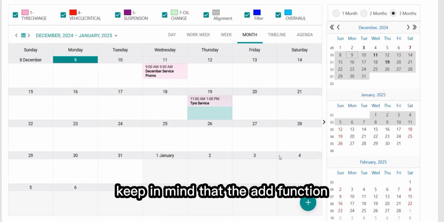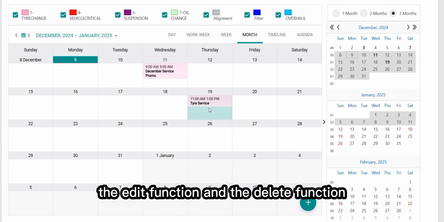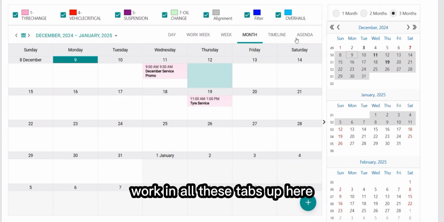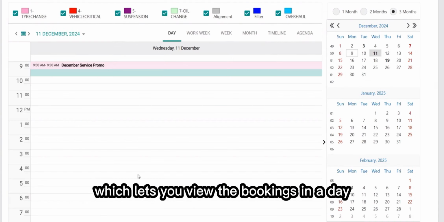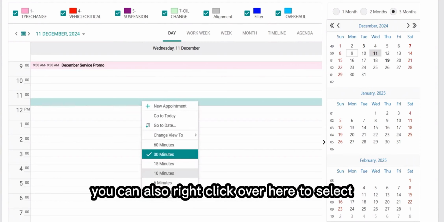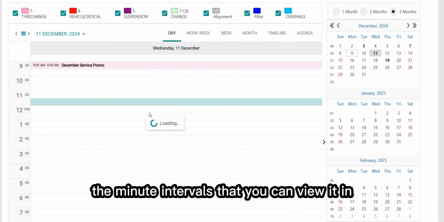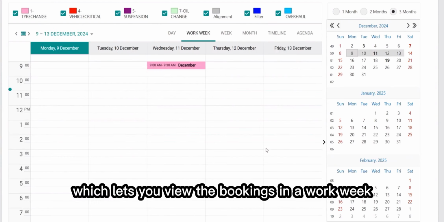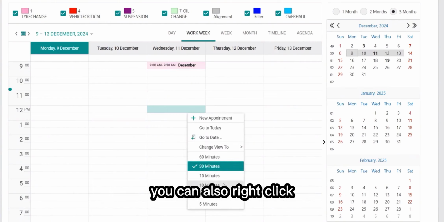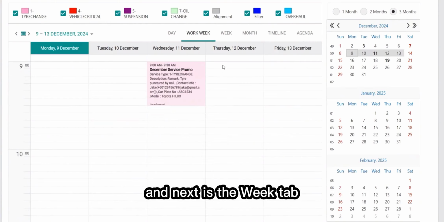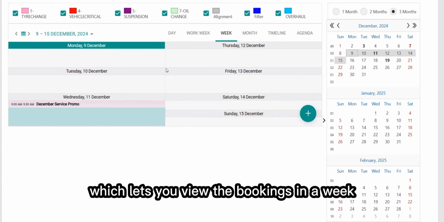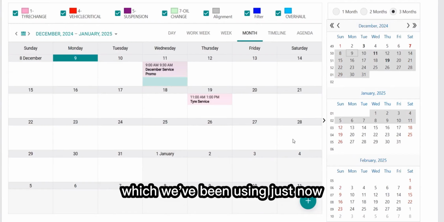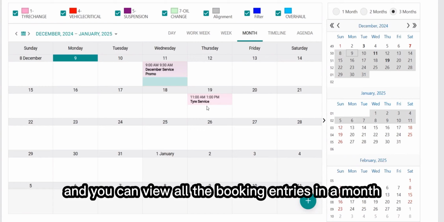Now, before we move on, keep in mind that the add function, the edit function, and the delete function I've explained just now work in all these tabs up here, which are the day tab, which lets you view the bookings in a day. You can also right click over here to select the minute intervals that you can view it in. Next is the work week tab, which lets you view the bookings in a work week. You can also right click over here to change the minute intervals. And next is the week tab, which lets you view the bookings in a week. Continuing on is the month tab, which we've been using just now, and you can view all the booking entries in a month.